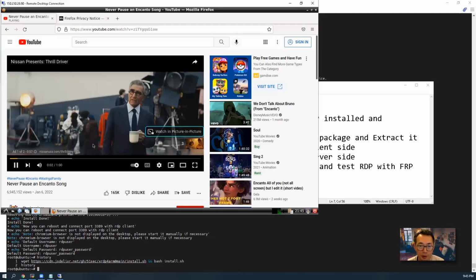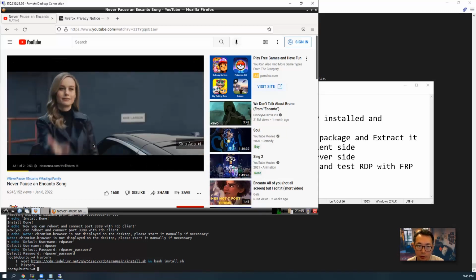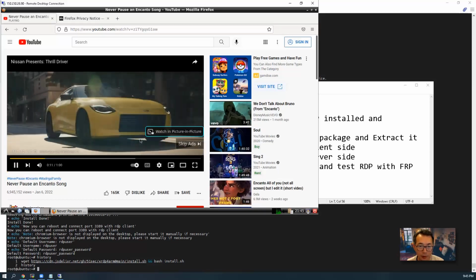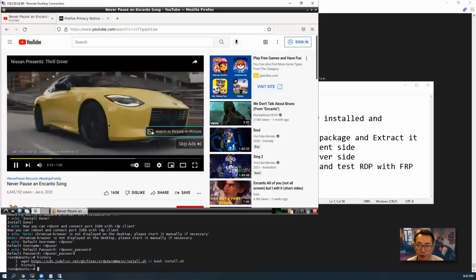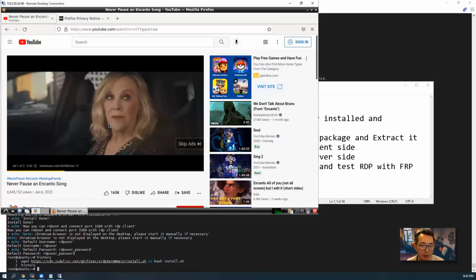You can hear the sound is choppy and not smooth as we thought. But it does come out the sound. That's the problem we're facing. We're gonna fix that using FRP.